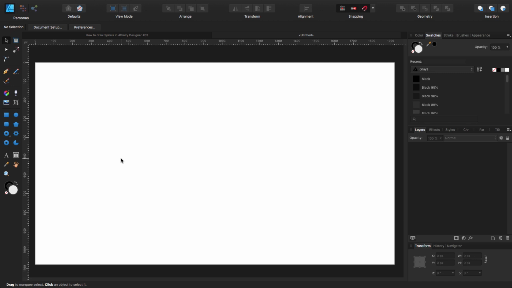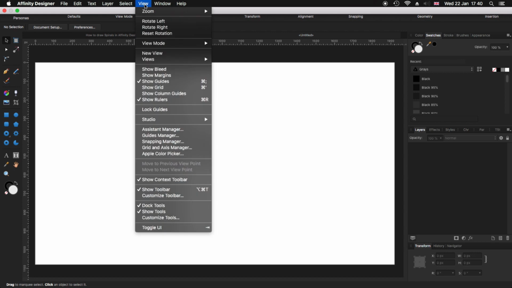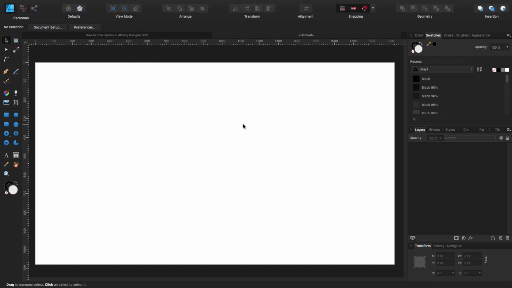Okay, before we continue, remember to go to View and make sure that you have selected Show Guides, Show Rulers, Show Context Toolbar, and Show Toolbar. Perfect. With that out of the way, let's get started.